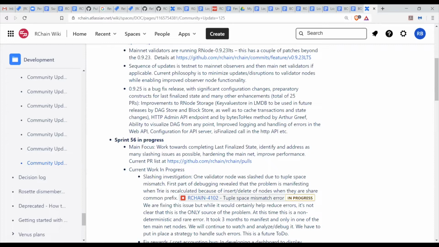The API server also has configuration. And now there is a new API call in the HTTP API for is finalized. You can check whether a particular block is finalized or not. All of these things basically enable us to not only create the last finalized state, but also have the last finalized state be used by the rest of the system. So that's what all of this is about, by and large.